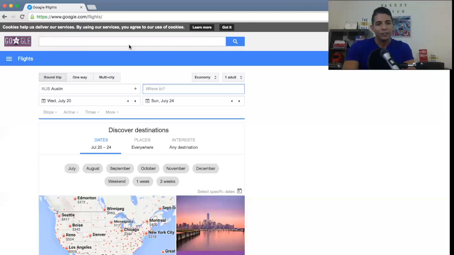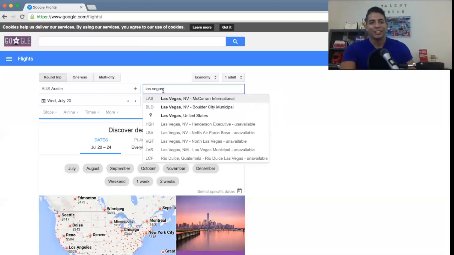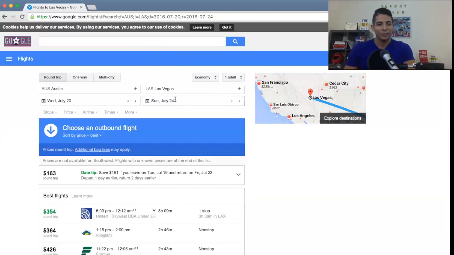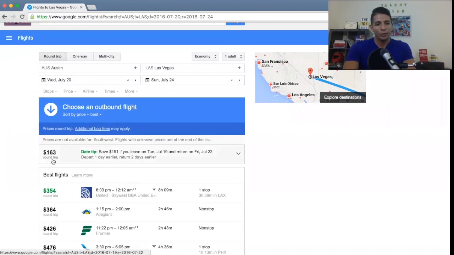And I live in Austin, so where do I want to go? I want to go to Las Vegas. I have a conference in Las Vegas here on August 18th to the 20th of 2016. So let me hit Las Vegas. That's great. Check this out. Round trip is $163, but if you look right over here, it says date tip.